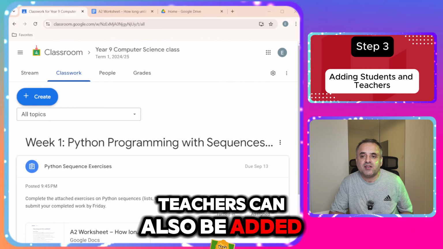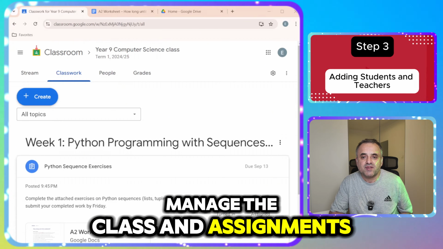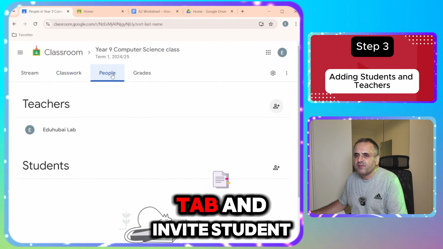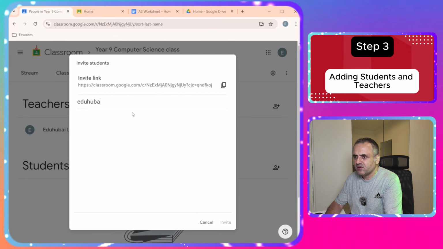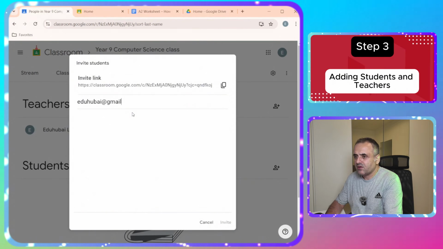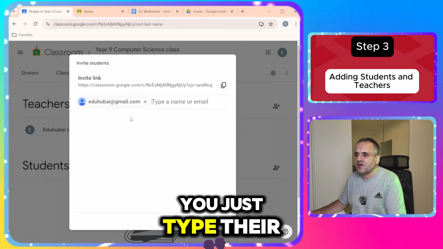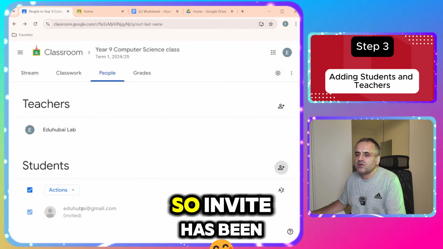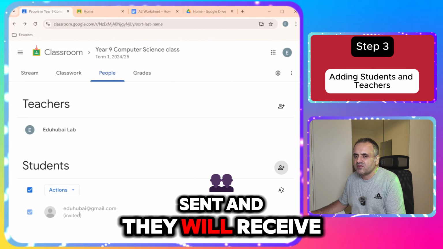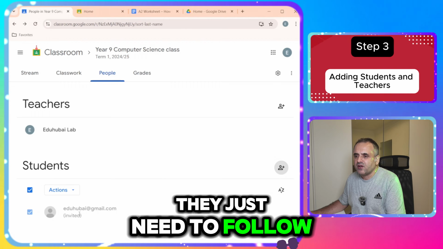Co-teachers can also be added to help manage the class and assignments. I'll go to People tab and invite student. Okay, you just need to type their email address and then hit invite. So invite has been sent and they will receive an email. They just need to follow the link.